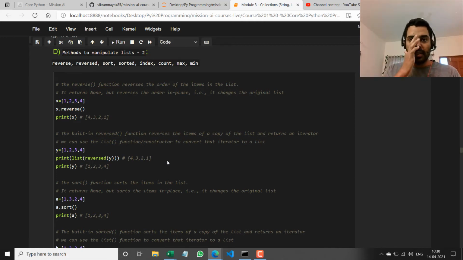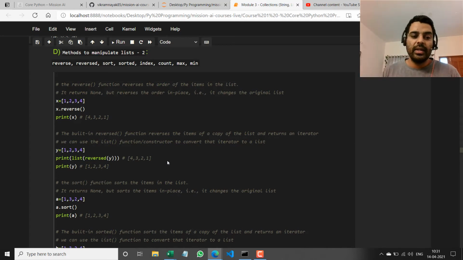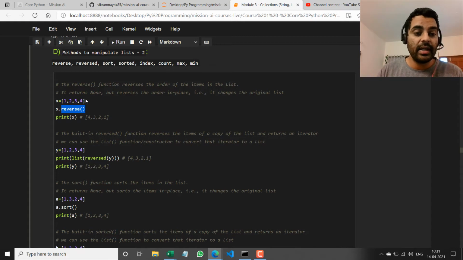So there are two functions that deal with reversing a list. One is a method, which is reverse. I have a list, 1 2 3 4, and the variable is x. So I say object dot method, x dot reverse, and in a sense I'm reversing the elements of the list and changing the list while doing so. So what I'm saying is alter x so that the elements are now in reverse order.